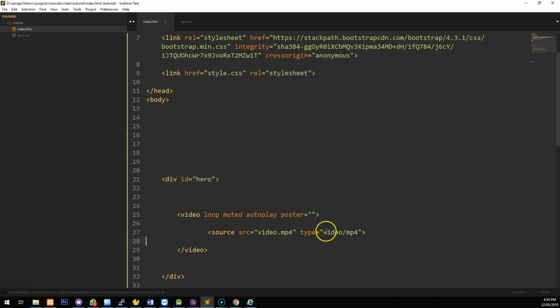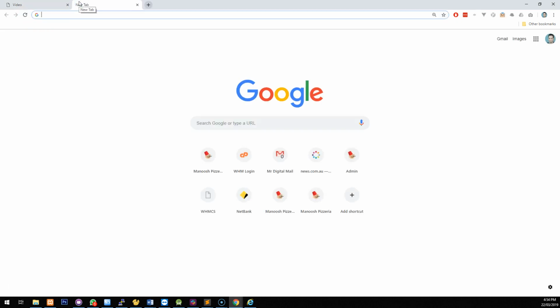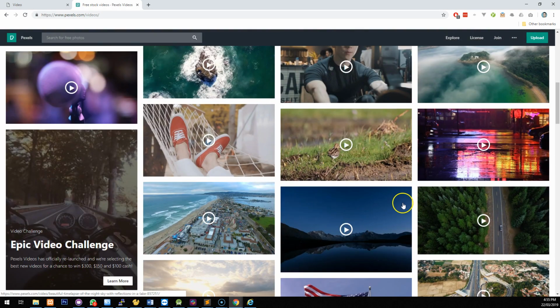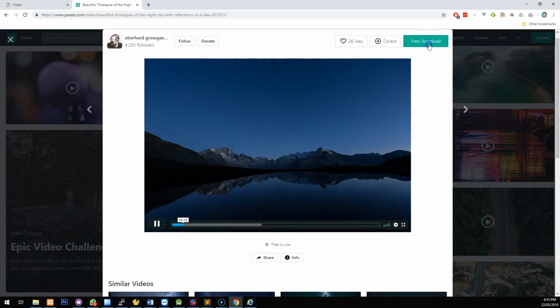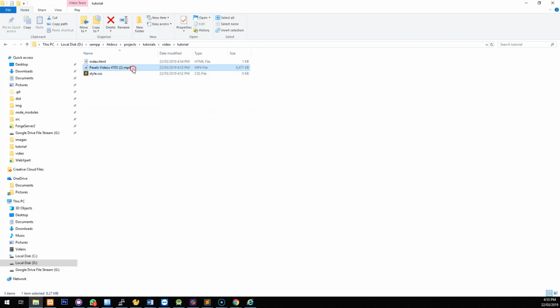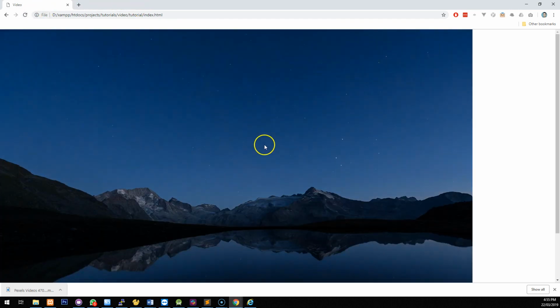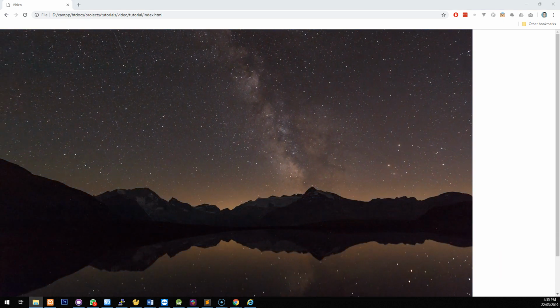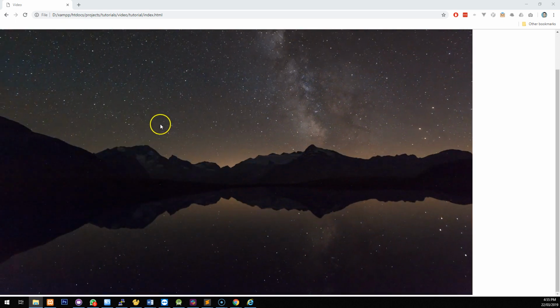Now I've called it video.mp4. If we refresh the screen, there's still nothing. We want to actually go and get a video. So you can get a video for free from pexels.com. And let's just go and grab that video that I downloaded. We'll click on free download, and we will then drag it into the project folder. And then obviously just rename the video to video.mp4. If we go into our project now and refresh it, we should see the video that's automatically playing, but that's just about it.